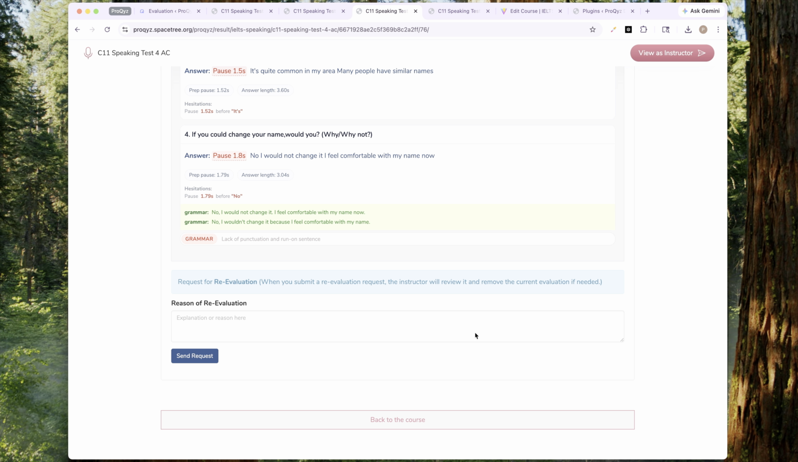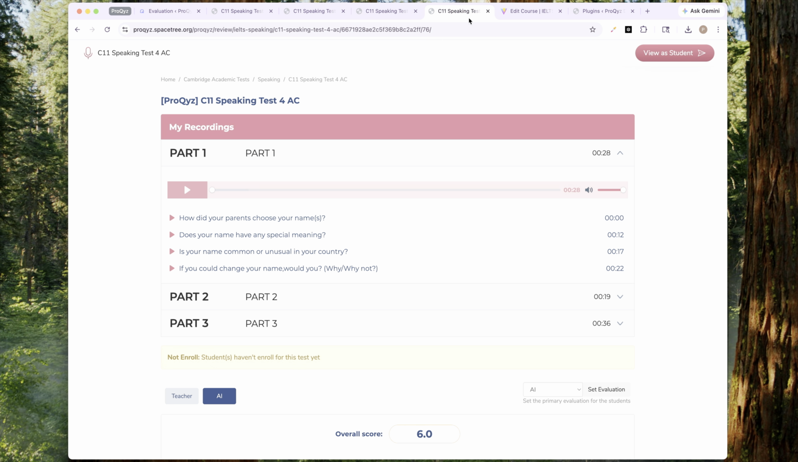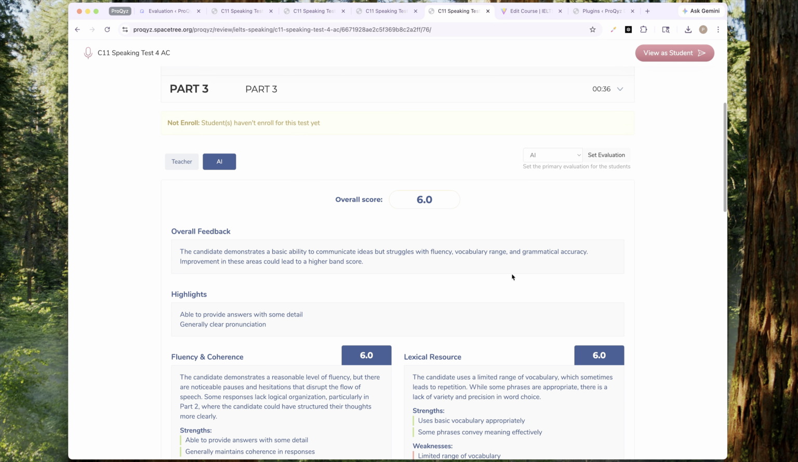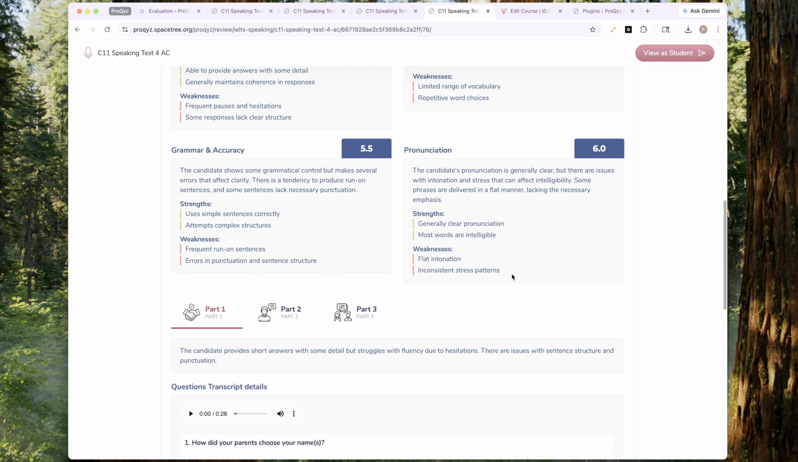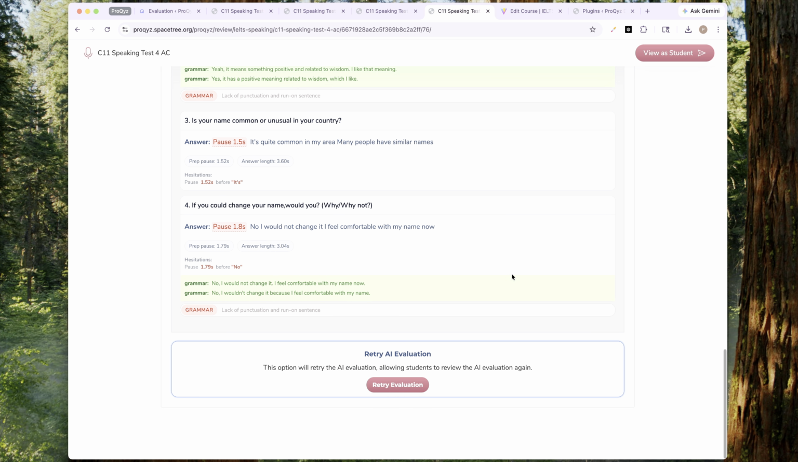Now let's see how this looks from the admin side. Click on View as Instructor. Here, you can also see the speaking evaluation given to the student by AI. If a student reports any error, you have the tools to reset the evaluation.